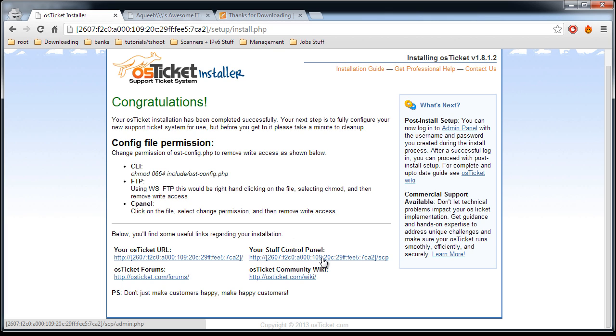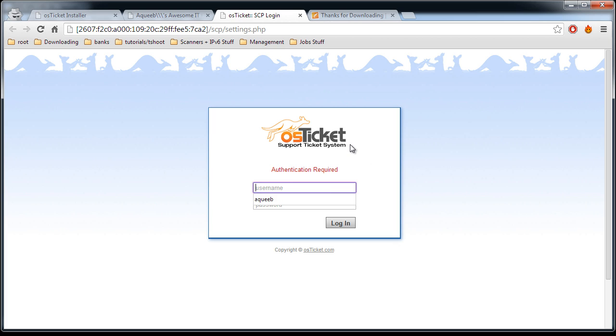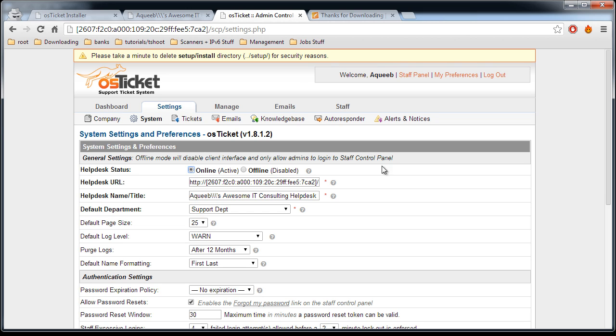Next step. What else? Your staff control panel. What is the staff control panel? Authentication required. I think I created my username was Akib as admin, and it was super secret password. Whoa, this is awesome. Let's try removing this Akib's awesome help desk and see if it actually clears that up.